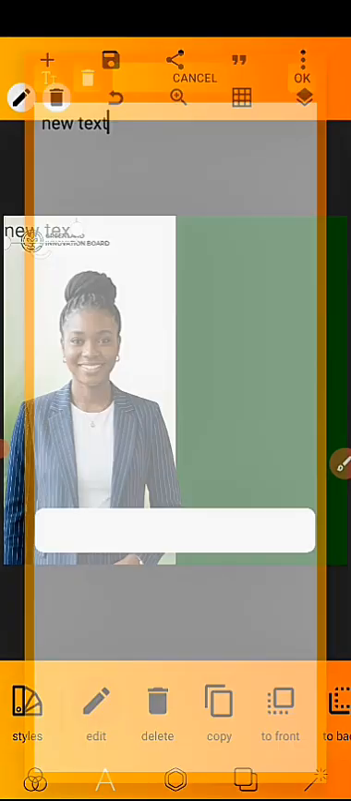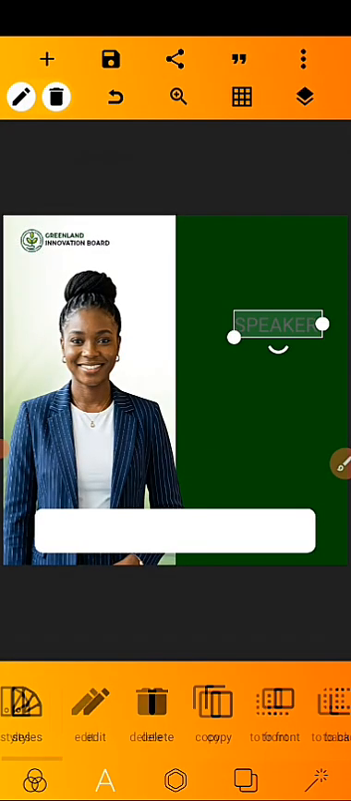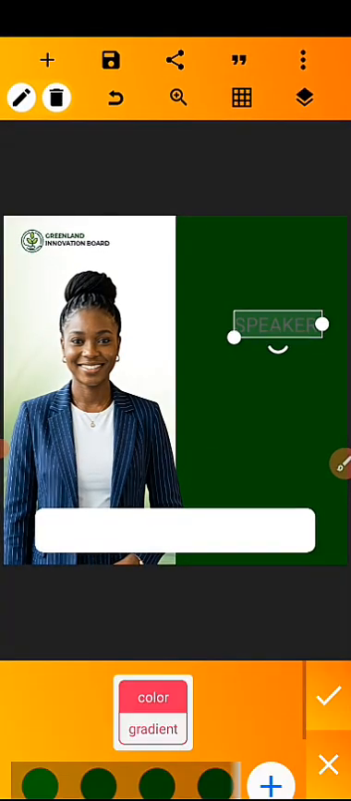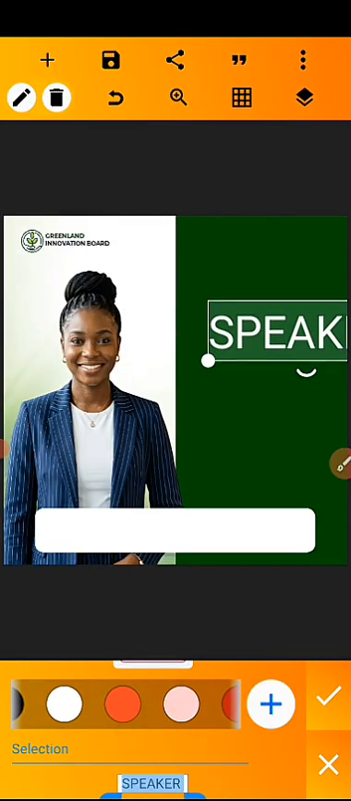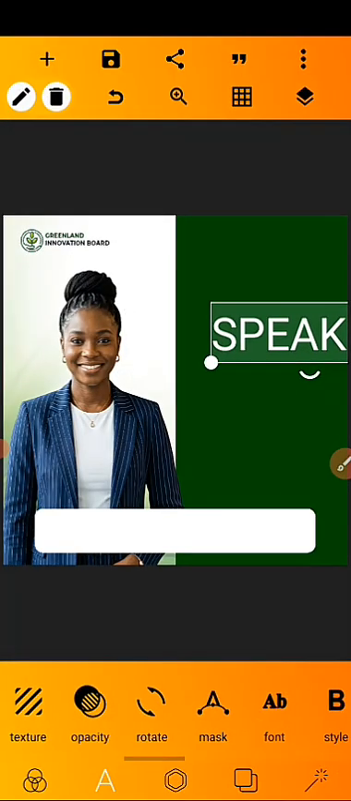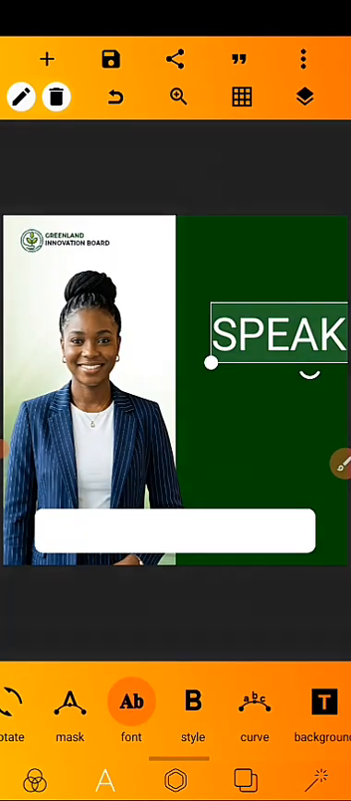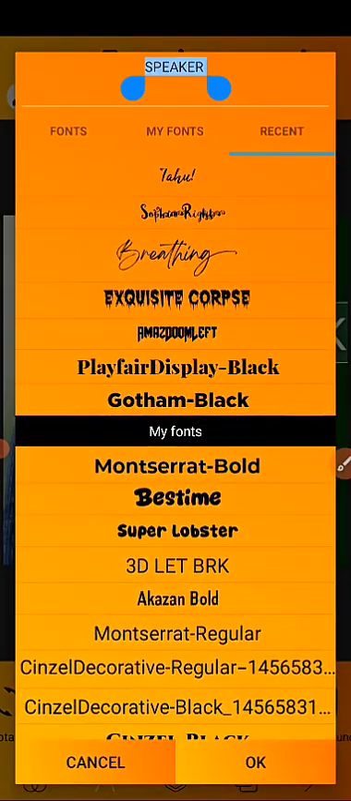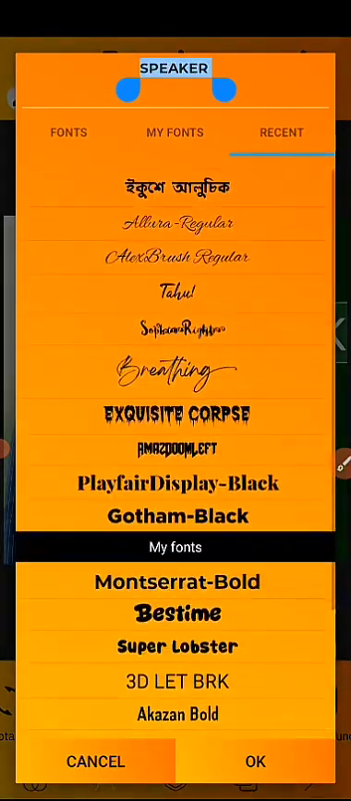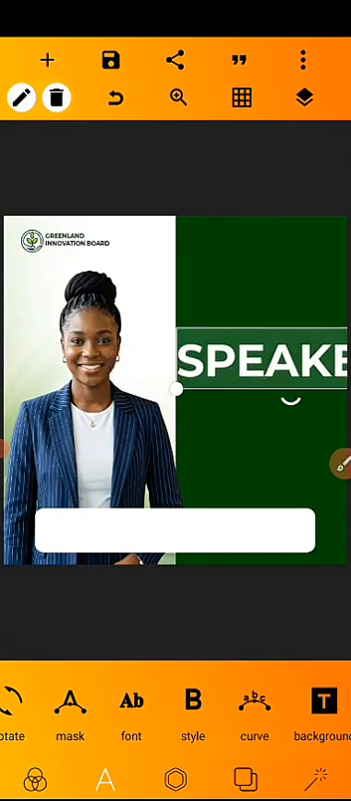So I'm going to go to text, add, type in the word speaker. Alright, so all I'm going to do now is just try to increase the size, then give it the color white, and I'll change the font to Montserrat. Use the bold font. So this Montserrat bold is the one I'm going to use.